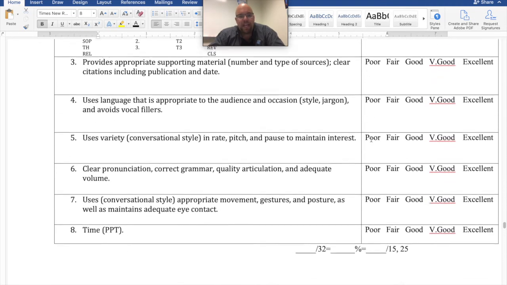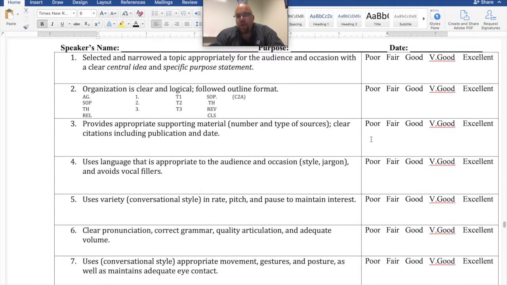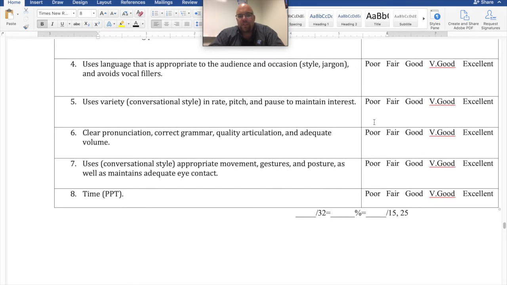Then you'll see 8 items over here on the right. Well, actually throughout, but over here on the right, you've got the grade scale, which goes from poor to fair to good to very good and then excellent. Your speech, as you'll notice down here, is worth 32 possible points. Now, that's not on your final grade. Speeches are worth things like 15 or 25 points.